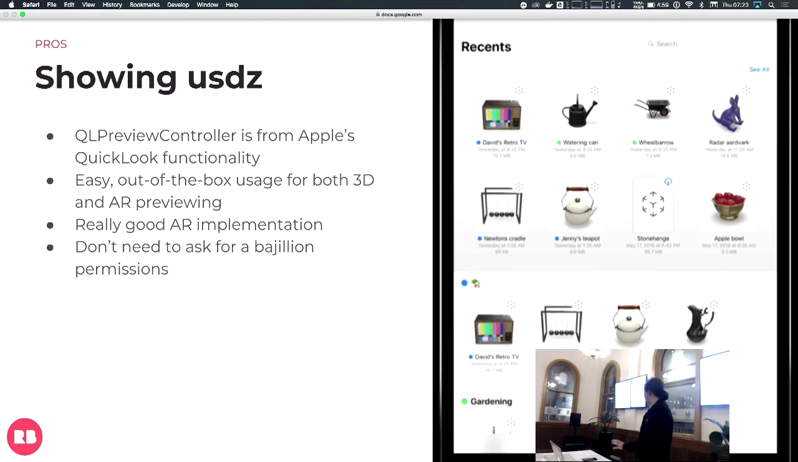But if you use Quick Look, you don't have to ask for any of that because it's safe and secure. Your app actually doesn't know much of what's going on inside of the QuickLook preview controller. It works kind of like if you've ever worked with the Photo Library. If you use Apple's out-of-the-box PHPicker, I think it was called, then you can sidestep a lot of the permission stuff.